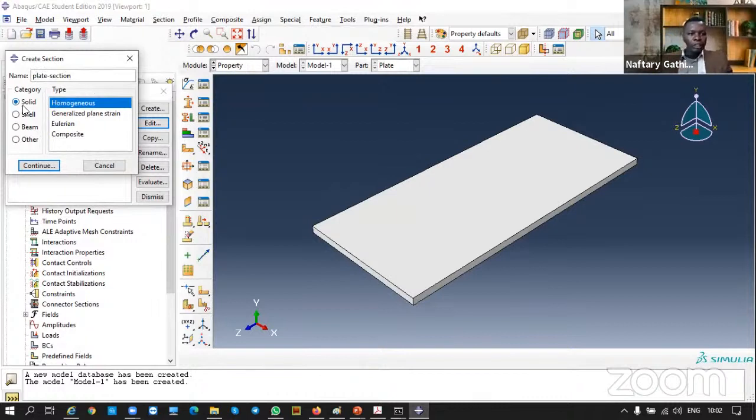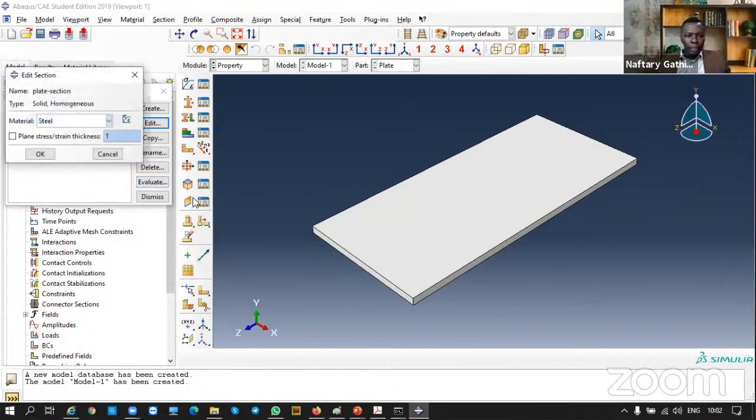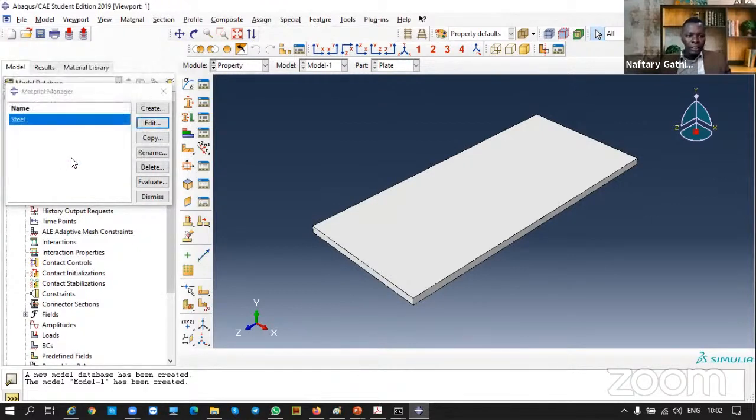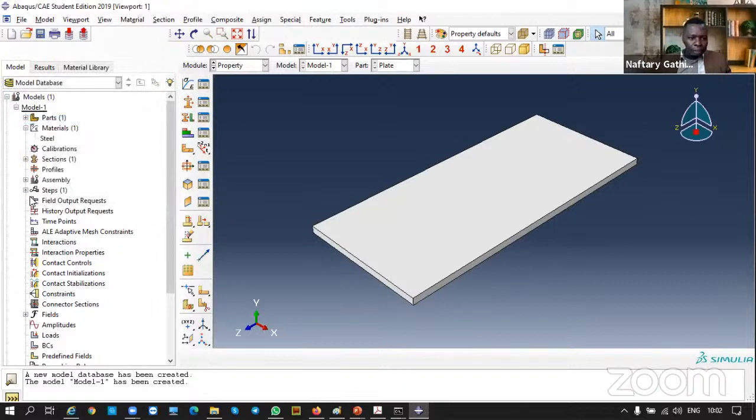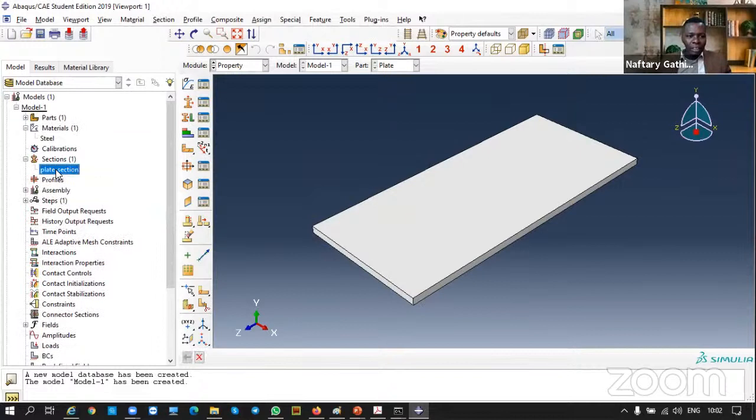Okay. It's solid and homogeneous. So you're using a solid element and it's homogeneous. The material properties are the same. So I've created that, and this section I'm creating will have the material steel. So that's done. If you come here in the section, I have created a plate section having the properties that we have defined.